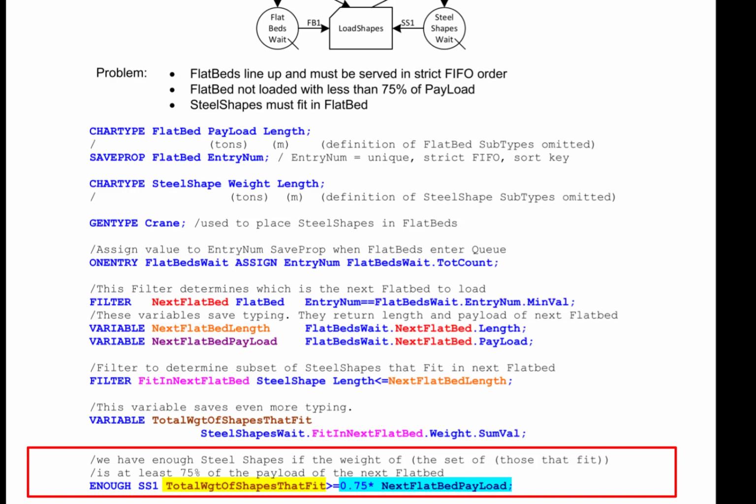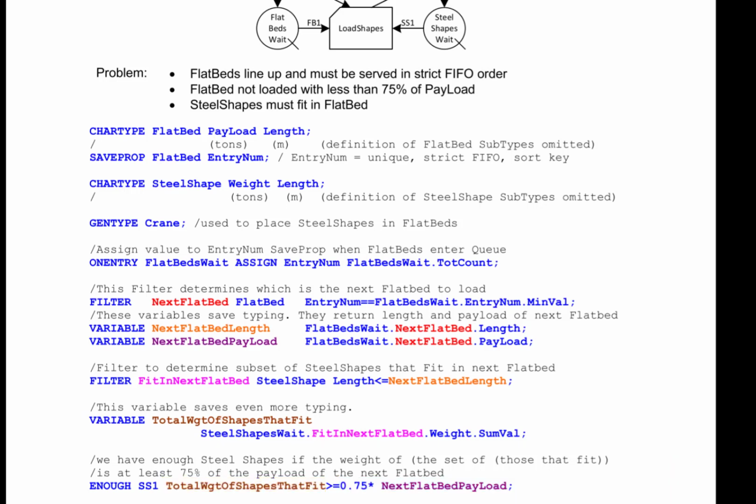On the left-hand side, we have the total weight of shapes that fit into the flatbed. And on the right-hand side, we have 75% of the payload of the next flatbed. This means that we have enough SteelShapes if the total weight of shapes that fit is greater than or equal to 75% of the payload in the next flatbed.